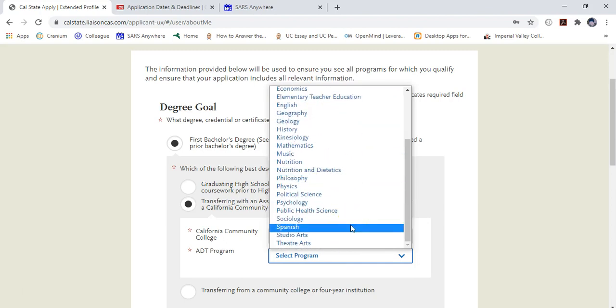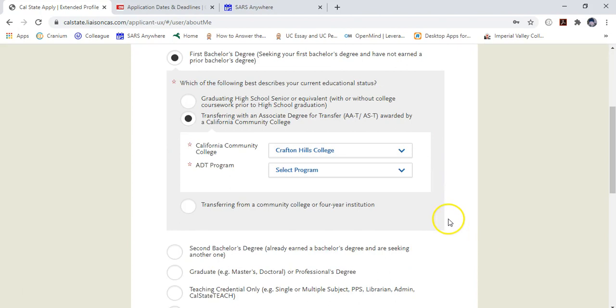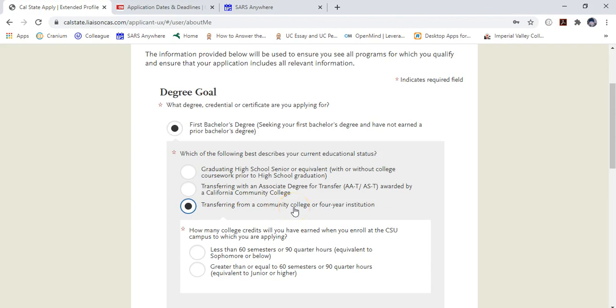If for whatever reason you do not see your program listed here, then that more than likely means that it's not an AAT or an AST. One example of this would be health sciences. If you're going for health sciences, you'll see that it's not listed in this transfer degree section. It's not a transfer degree. So if you realize, oh, I'm majoring in health sciences, or I'm getting an associate degree in multiple sciences, I'm merely transferring from a community college to the 4-year without a transfer degree. Now, that does not mean that you have to have a transfer degree or that you'll be denied if you don't have one. They're just wanting to see which category you are coming in as.